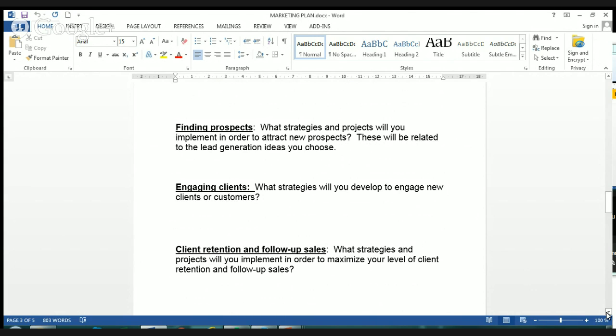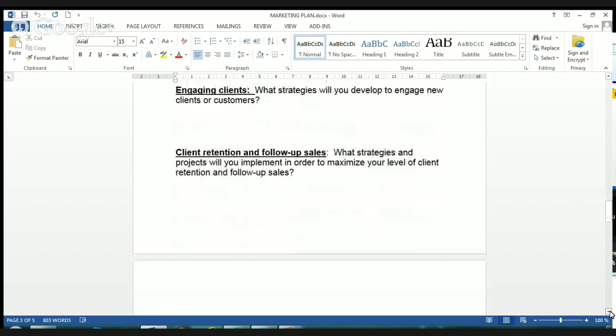And how will you hold on to your customers? How will you get the follow-on sales? It's always easier to sell. I understand it's up to 10 times easier to sell to a current customer than to sell to a new customer. And it's certainly 10 times easier. So what systems and strategies will you put in place to ensure that you retain your customers and they come back for more?